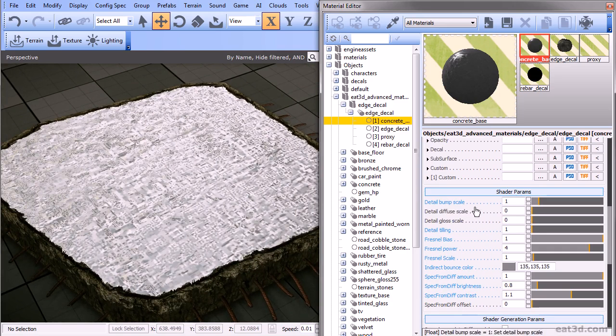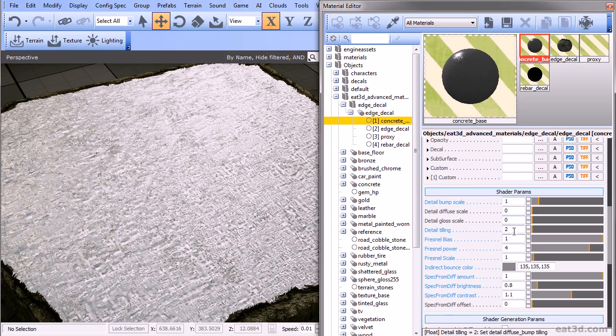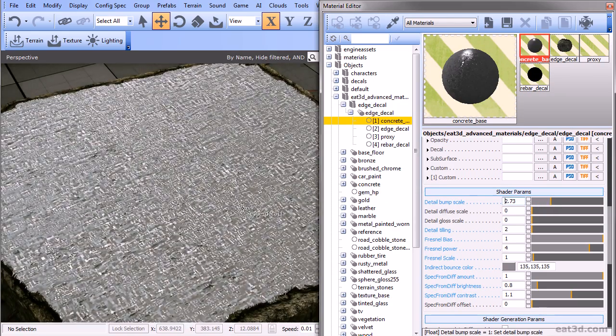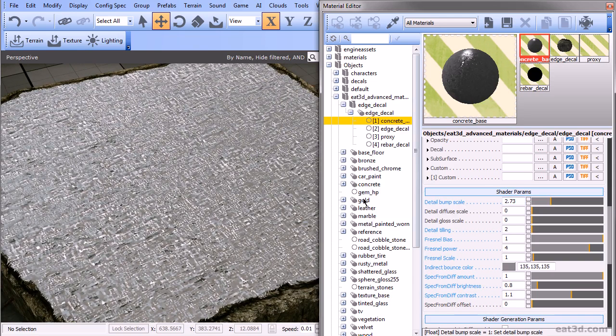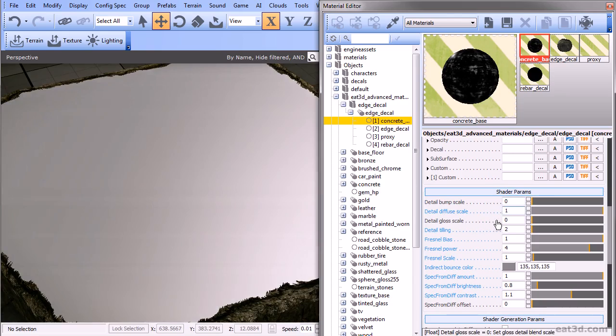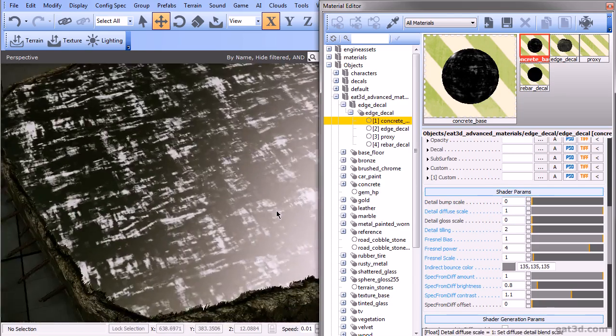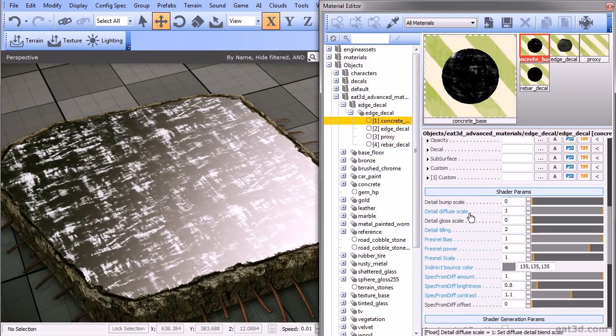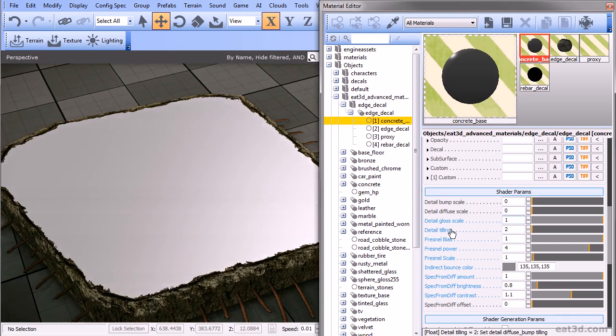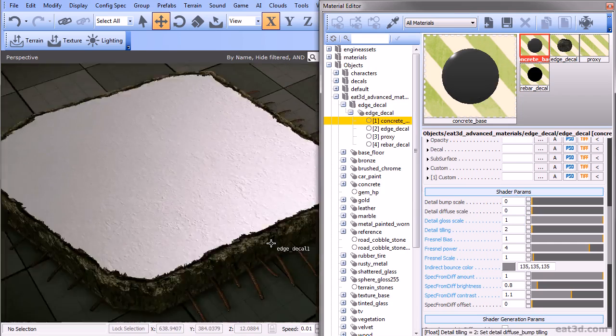Now if you scroll down, we have 4 parameters in here: detail bump scale, detail diffuse scale, detail gloss scale, and detail tiling. Detail tiling is pretty self-explanatory. It dictates how much your texture will tile, so 2 tiles 2 times more. Detail bump scale, again, is pretty self-explanatory. It's basically how rough you want your texture to be, and this is actually a proper normal map. Detail diffuse scale goes from 0 to 1. It's that nice grainy noisy texture if you want to tile on top of your texture. And detail gloss scale, as you can see here, is basically how rough your reflections will be.